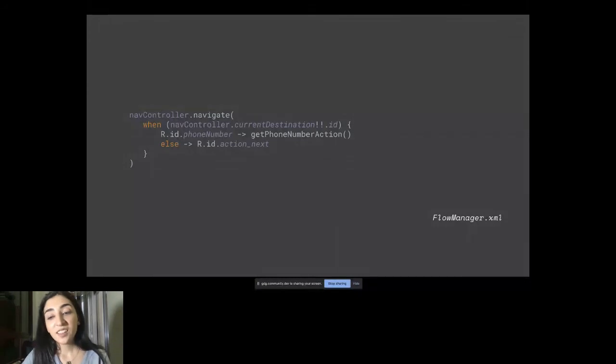We will do kind of the same. We will still look for the current destination, the current screen that is displayed. If it is the phone number, which is the second screen, we will call this simple function, get phone number action, that will compute and decide what action will be executed next. Otherwise, we will execute the action next. Why? Because all the other flows are linear flows, as we saw earlier.